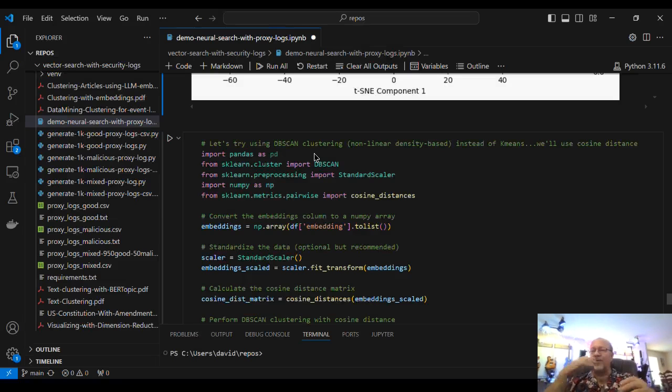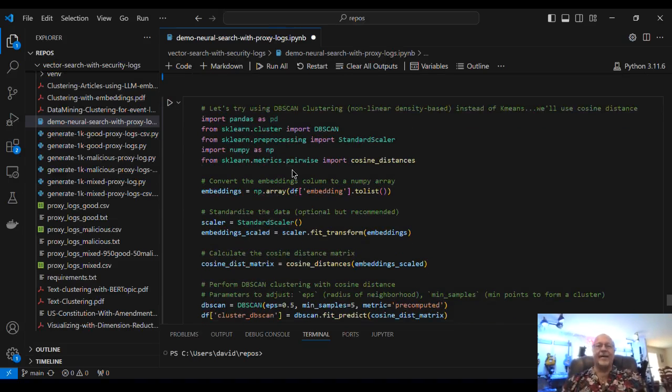We need a clustering algorithm where instead of us telling it the number of clusters that we want to see, let's try a clustering algorithm that will actually go discover the most likely number of clusters for us and report back on what those cluster groups are for each row. So let's use that instead. This would be dbScan clustering. It's nonlinear. It's density-based clustering, and we're going to use cosine distance as our distance metric with that. So let's run that.